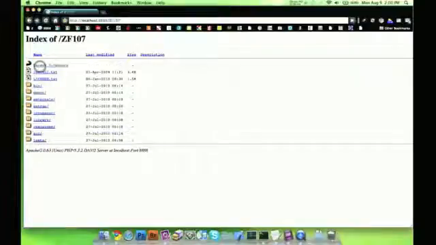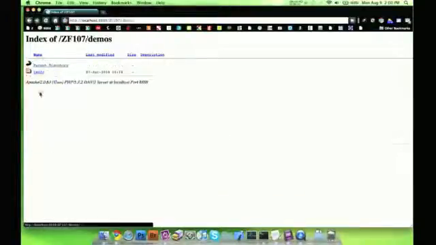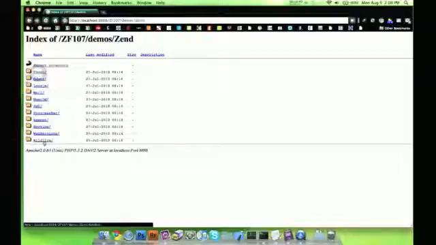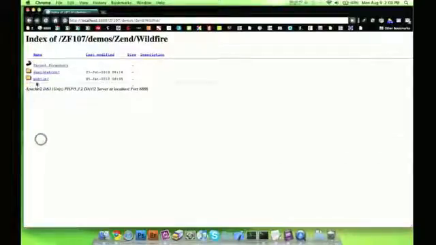Now if I click it, I have a demo folder. So if I go to demos, Zend, wildfire, let's say. There's a bunch of different ones you can do here. But let's do wildfire. Click the public folder. We get an error. It doesn't work. So why doesn't it work?